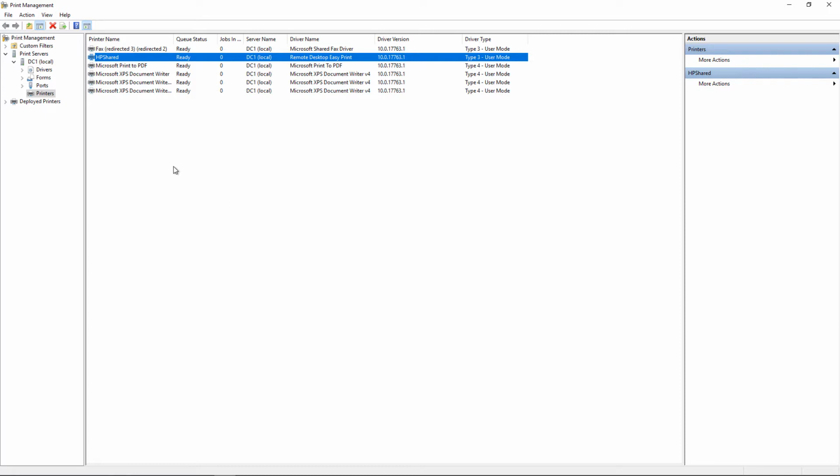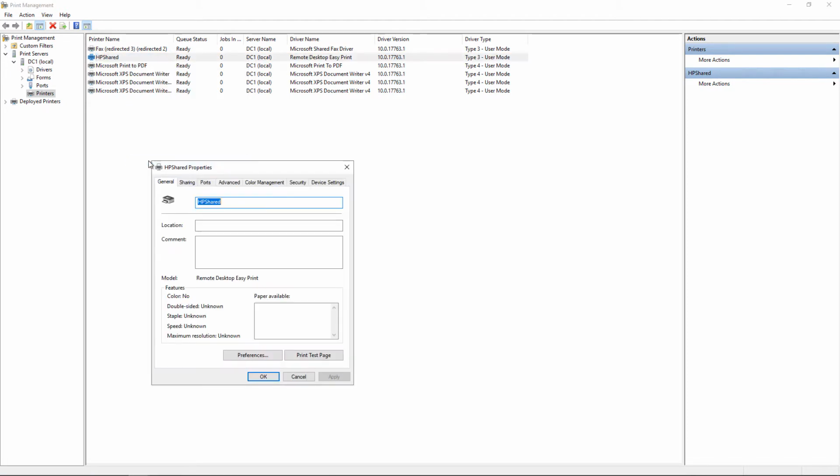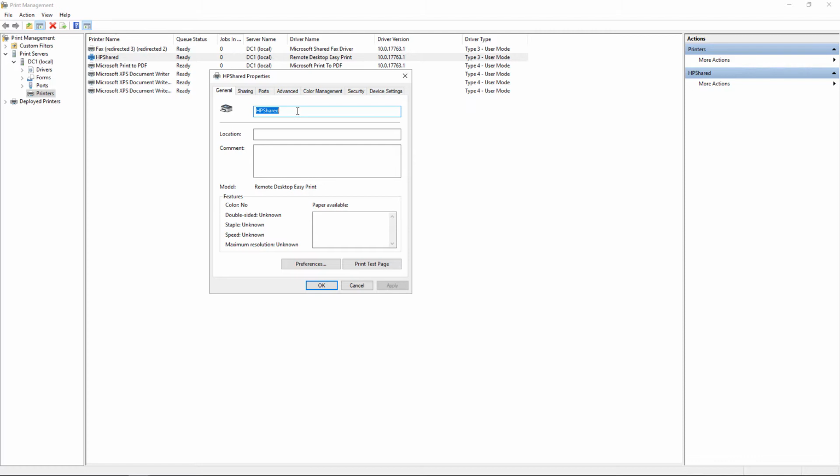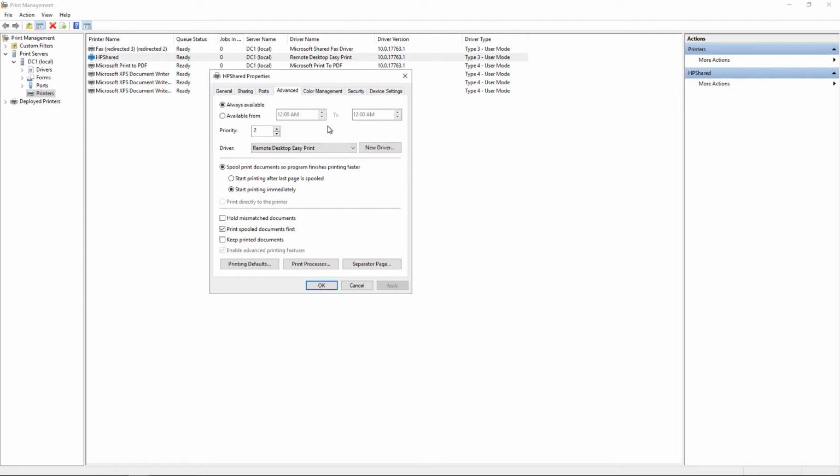So I want to change the print driver on this one to a new print driver. If I right-click and go to Properties, and from here I click on Advanced, I can change the driver by clicking on the drop-down and choosing the driver that I want.